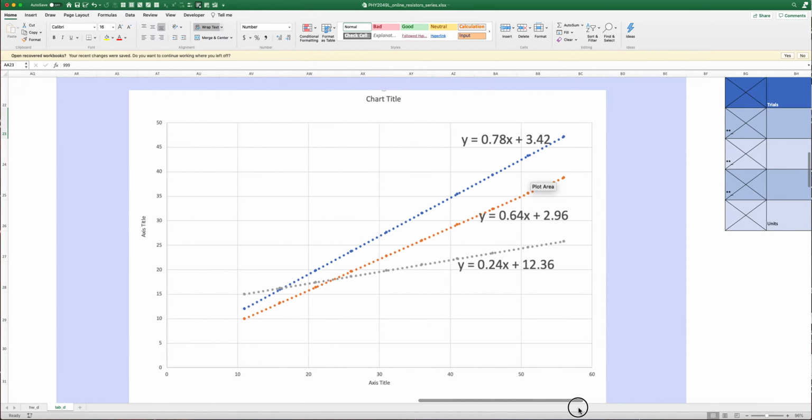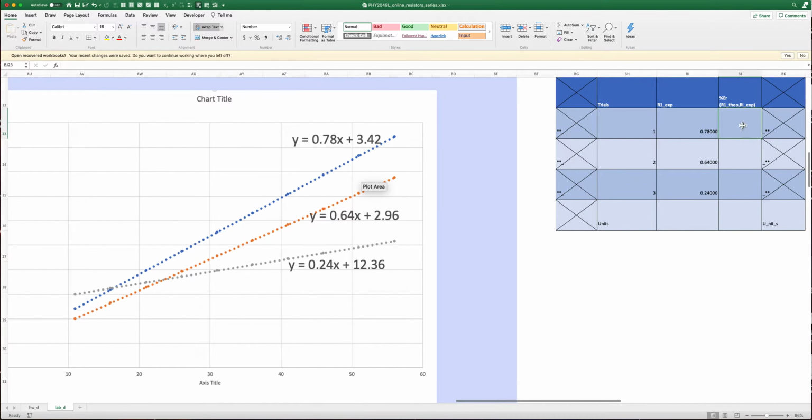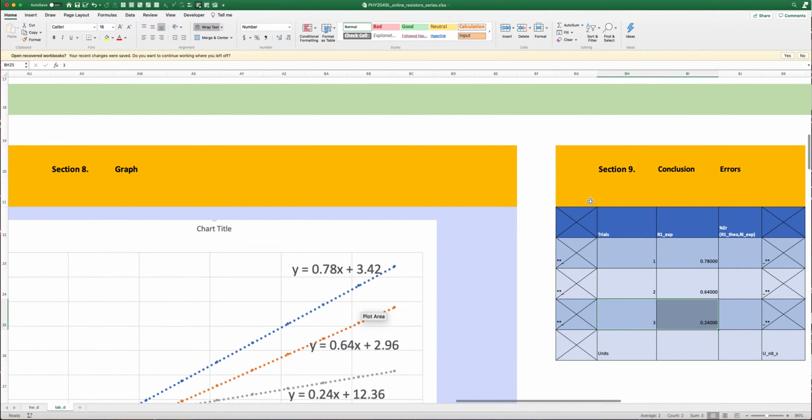So you'll calculate the percent difference between those two and you put it there. And then you'll also calculate the percent difference between the theoretical and experimental slope, experimental resistance for resistor 2 and then for resistor 3. And that's going to complete part 1 of the experiment.